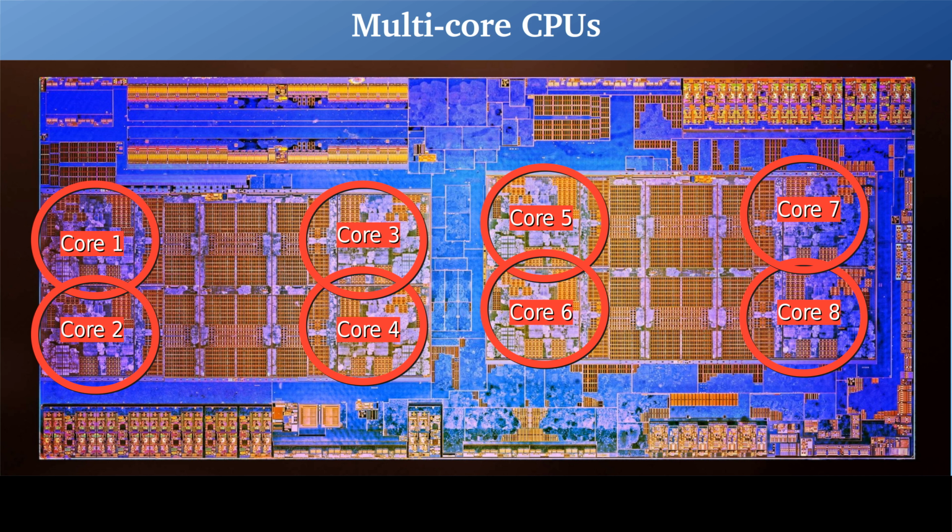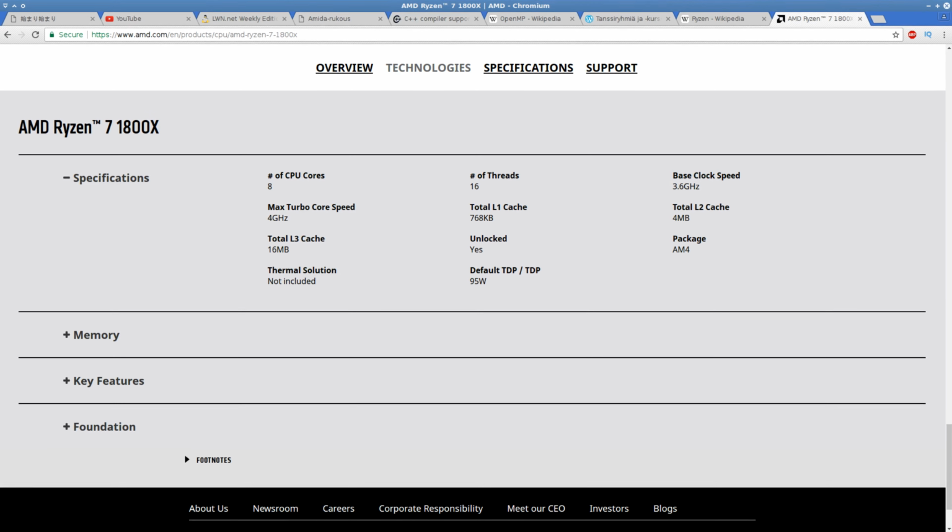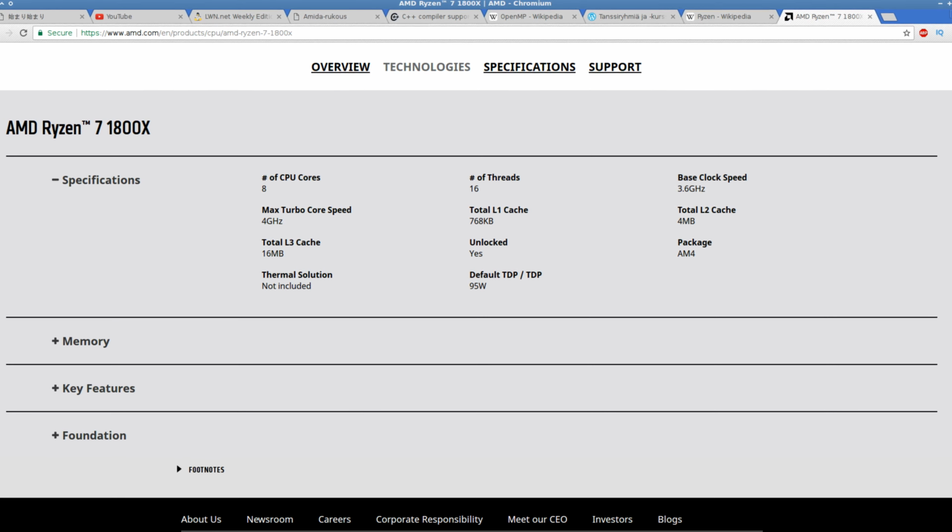Now if you look at the picture, you notice that this processor has 8 cores, but according to AMD specifications, the processor can actually run 16 threads simultaneously. This is called hyperthreading. How does it work? Let's study the individual core for a moment. These are the components of an individual AMD Zen core.